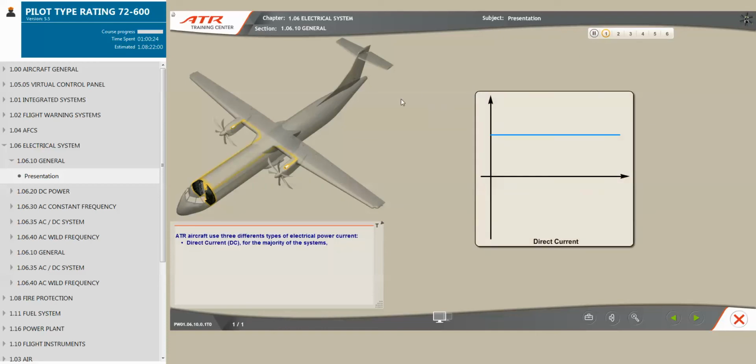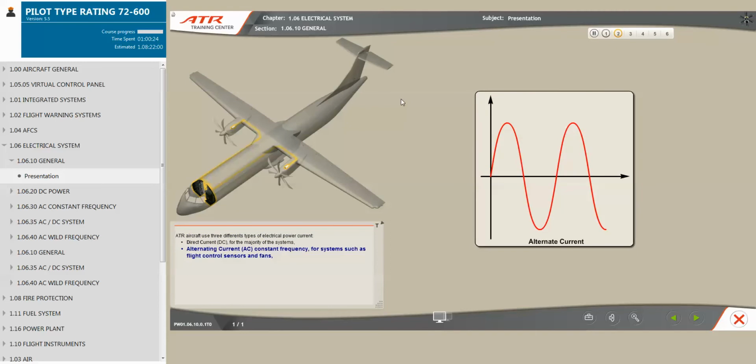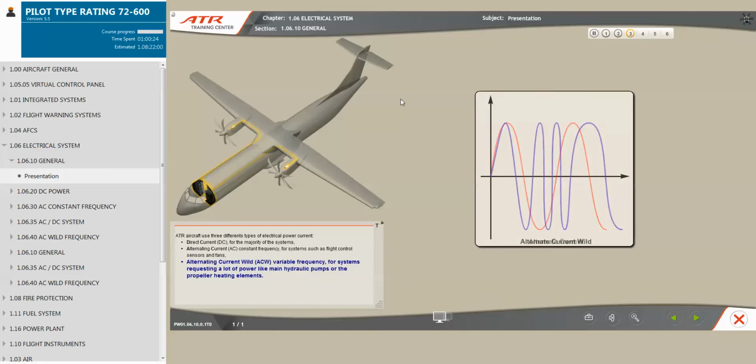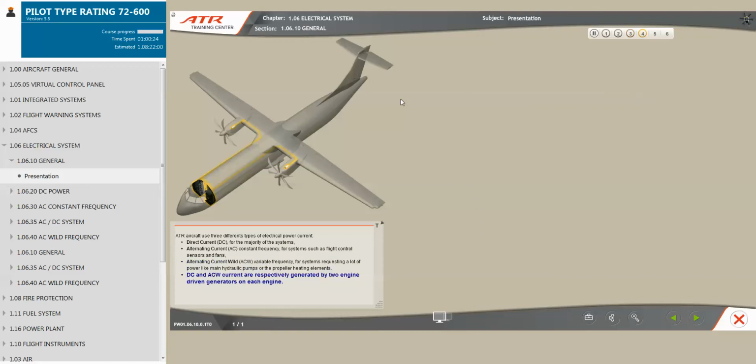ATR aircraft use three different types of electrical power current. Direct current, DC, for the majority of the systems; alternating current, AC constant frequency, for systems such as flight control, sensors and fans; and alternating current wild, ACW, variable frequency, for systems requesting a lot of power like main hydraulic pumps or the propeller heating elements.